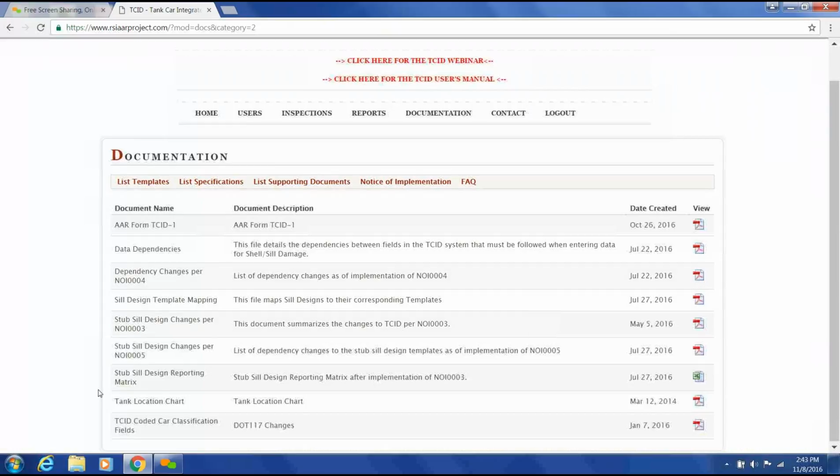We have a similar thing in the stub sill design reporting matrix. Again, all the information there is available on the individual templates, but if you're looking for an overall view, that can be shown there for that attachment weld inspection area.